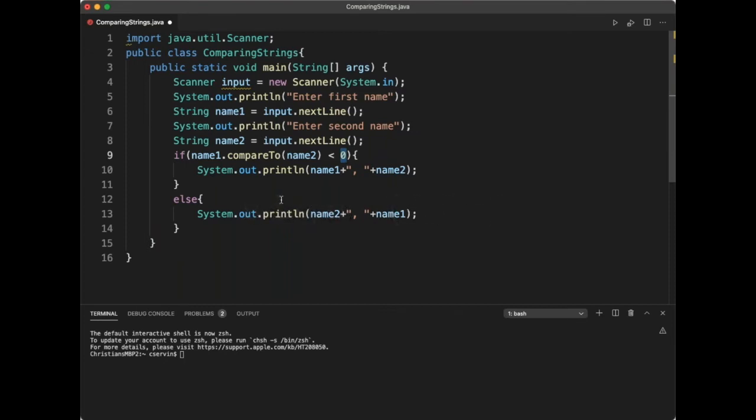A positive number will tell you that the right-hand side value is larger than the left-hand side, that is the compareTo. If it's negative, that means the opposite, that the value in name two should be smaller than the value on the left-hand side. If it's 0, ladies and gentlemen, that means they are the same. So that's why 0 is a very important number. It will tell us if it's different from itself.